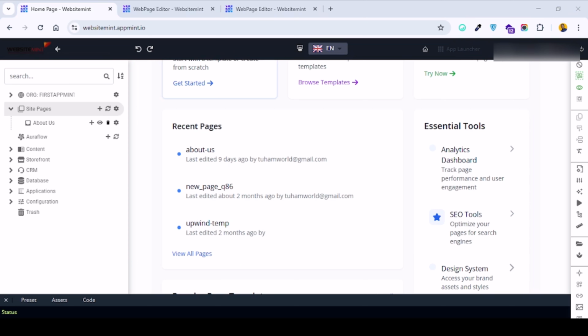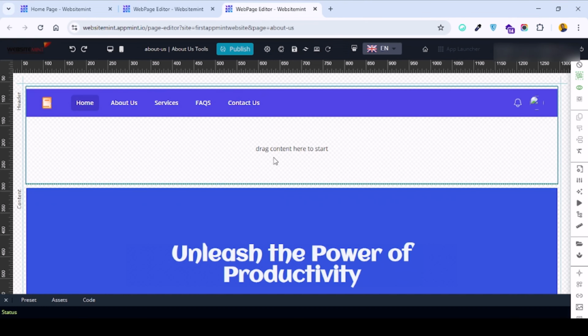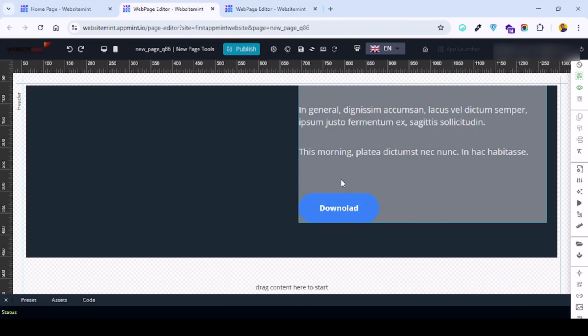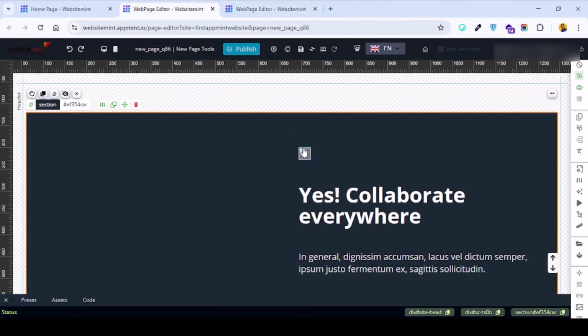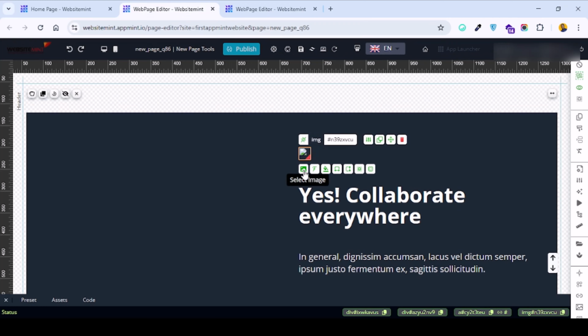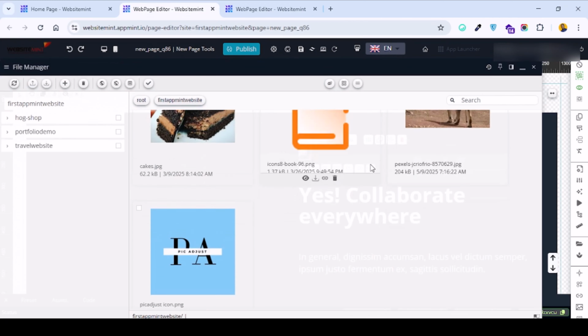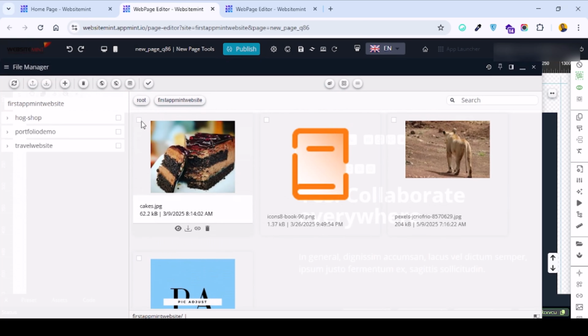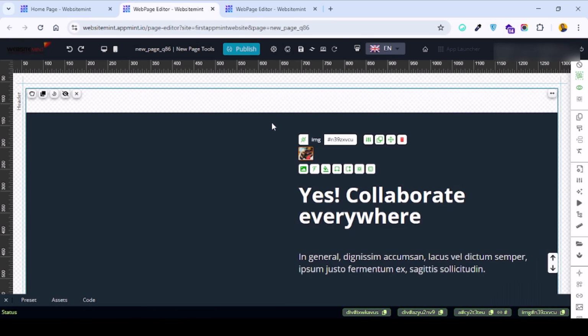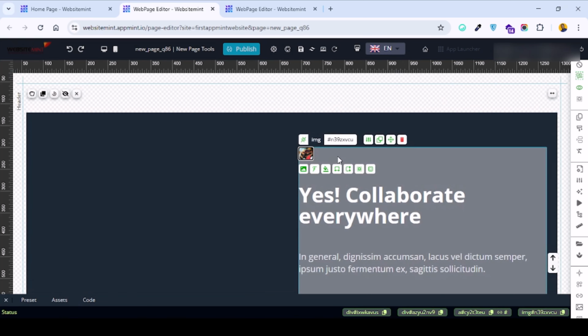The other step that you can take is to ensure that all your images have alt text for accessibility. In this case, I didn't have an image here, so let's check here. Select image. Let me just use cakes. Yeah, insert. So here I'm using a cake image, right?